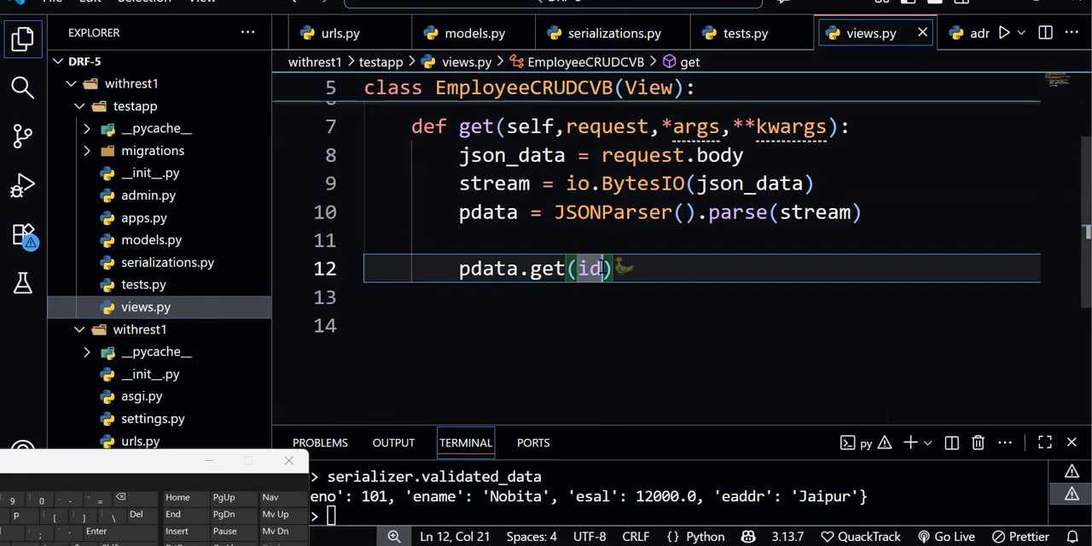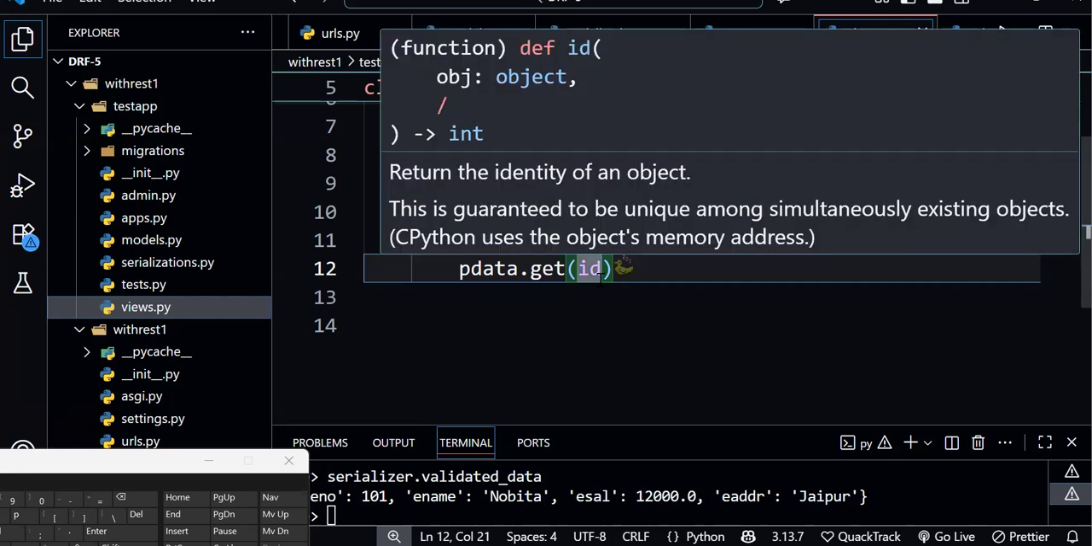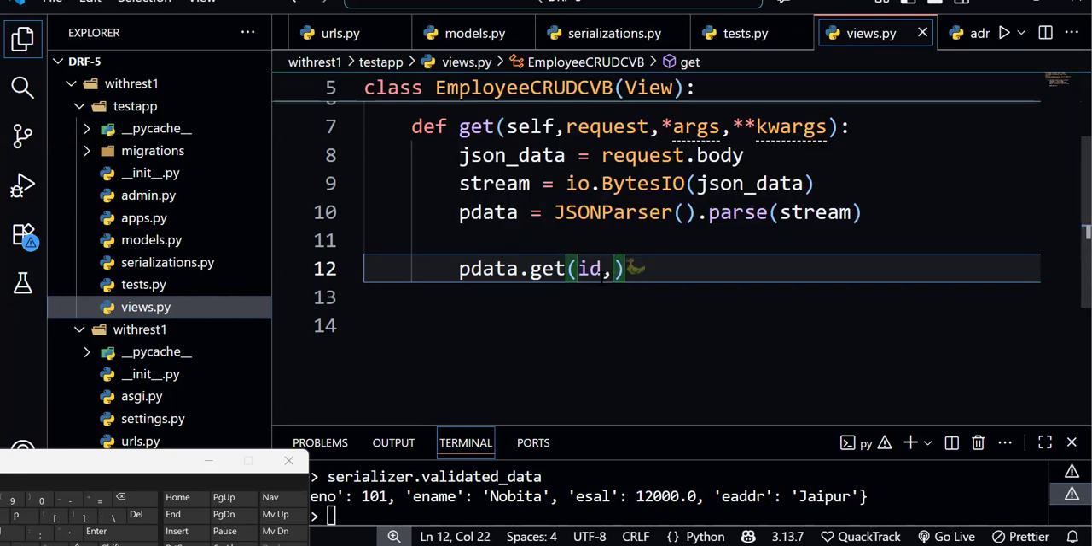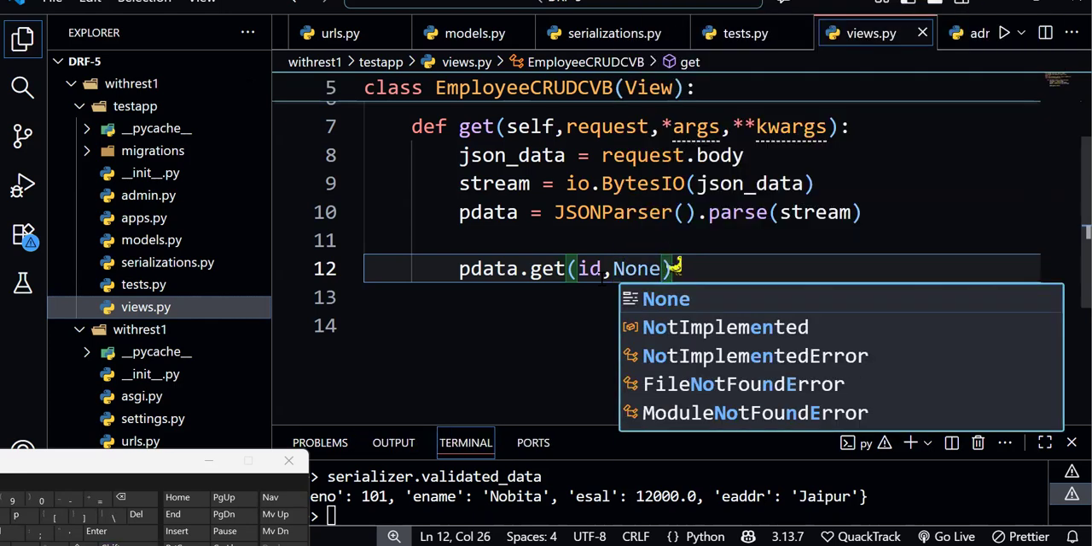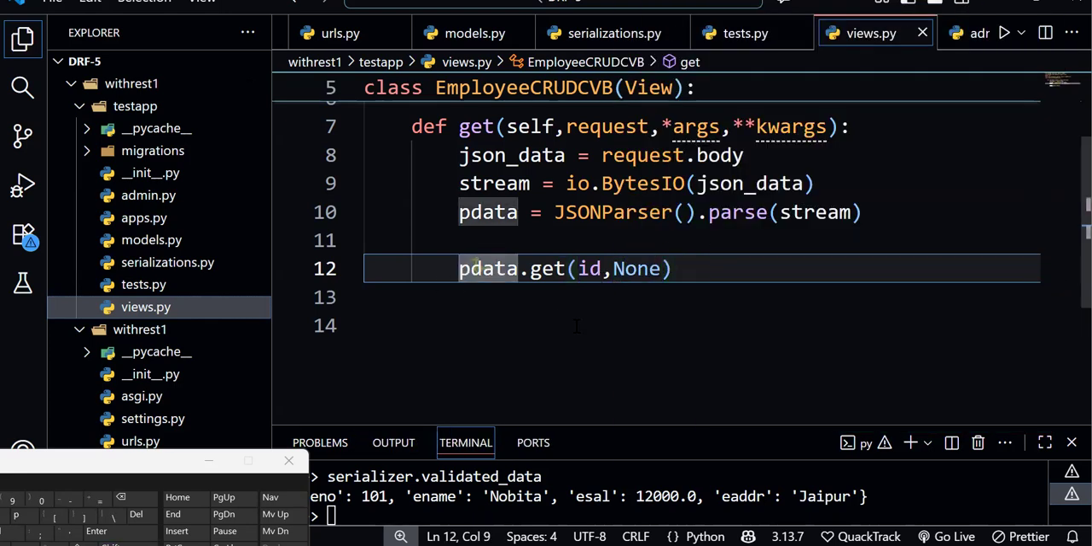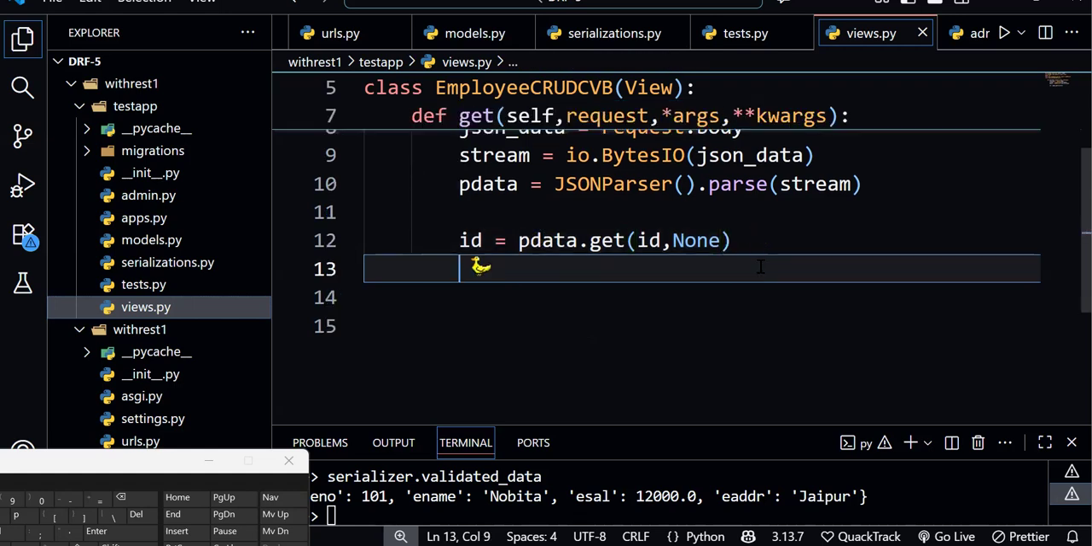So if the ID is 1 or 2, we will return the specific data. Otherwise, if the ID is not mentioned, we will return none. And this will be stored in id. So if id is none, we will return the queryset, and if an ID is mentioned, then we will return the model instance, meaning the particular record.